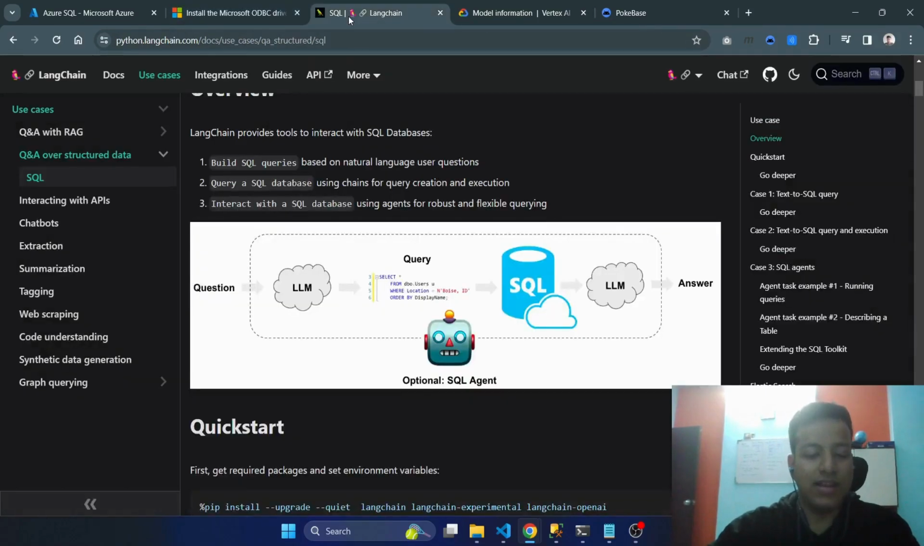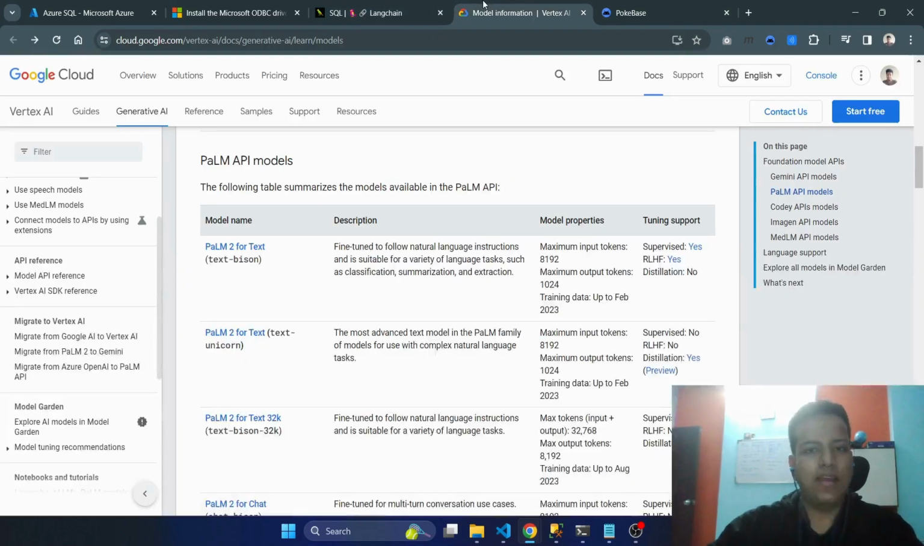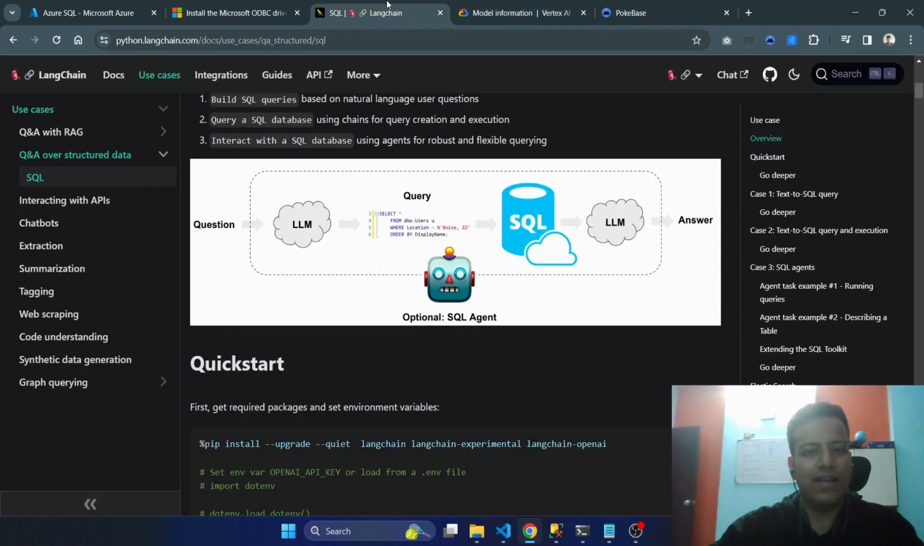And then I've used Langchain. So this graph represents the project very easily. First I ask the question. It goes into the LLM. The LLM I'm using here is Google AI Palm 2 text Python, and then it creates a query by taking into account the structure of my database, which I've connected using a connection string, and then uses the LLM to give out the appropriate answer.